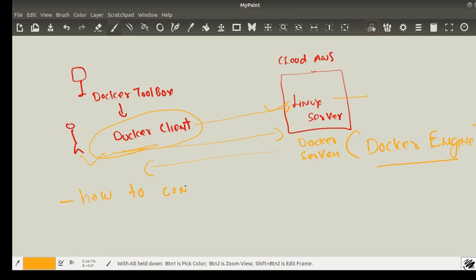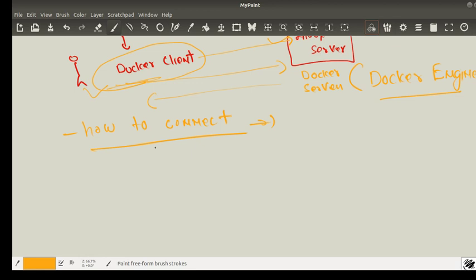To connect to the Docker server from either CMD or PowerShell, but forget about CMD, from your Windows PowerShell, you have to set an environment variable. Let me tell you that variable name. First I'm talking about PowerShell, right? So open your PowerShell, if this is your PowerShell, for example.